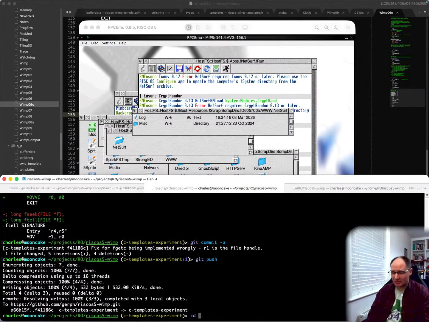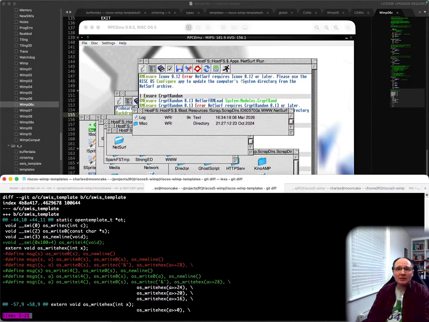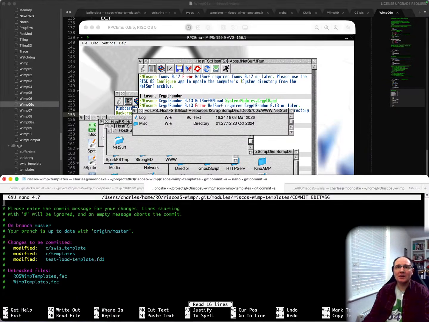Oh, and there was a fix as well for the templates code, wasn't there? There, that line there was important. So let's commit that as well. Fix for the window buffer insufficient.